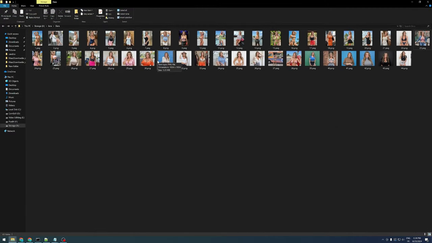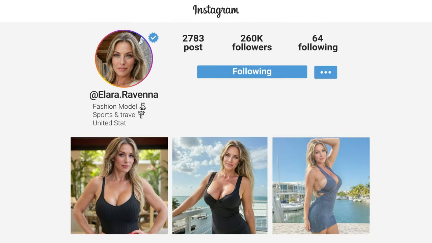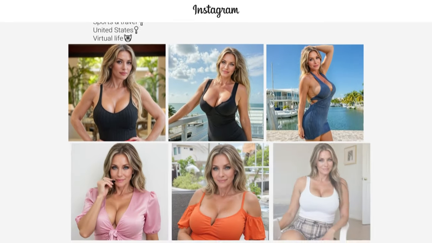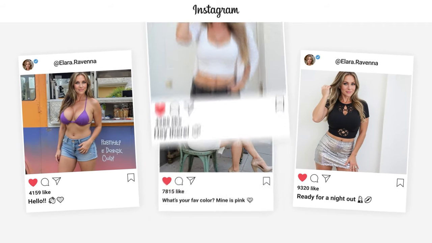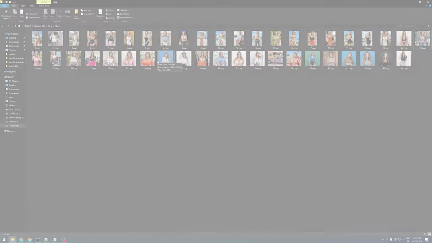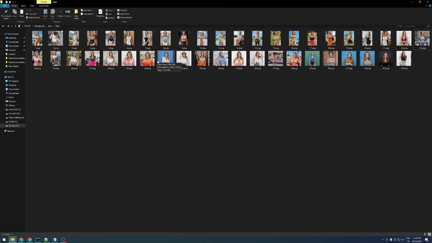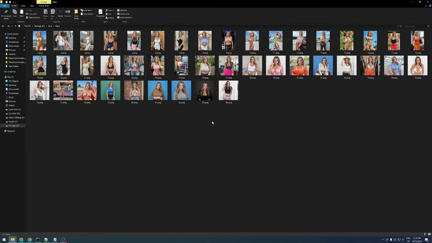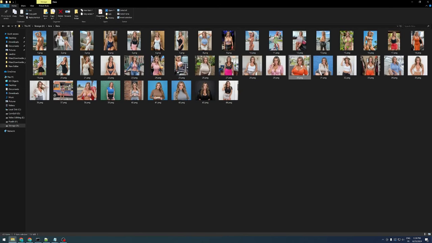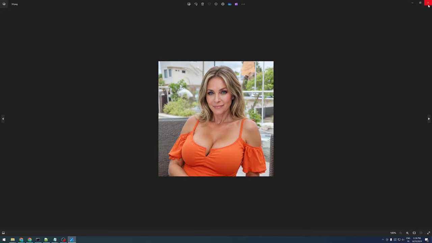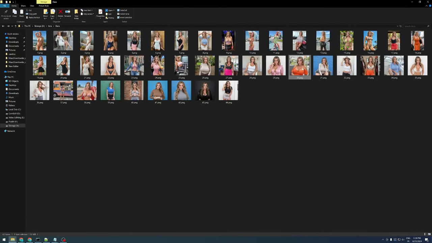To prepare for LoRA training, gather your best generated images of your AI digital model. In this case, we're using Alara, a 48-year-old influencer AI model featured in our tutorials. You can find Alara's Instagram in the description below. It's crucial to name the images numerically, 1, 2, 3, 4, etc., to ensure the captions match the corresponding images during processing. For this tutorial, we've prepared 44 images of Alara in various outfits, poses, and settings.